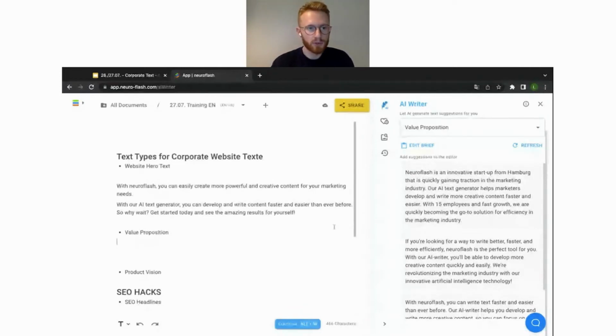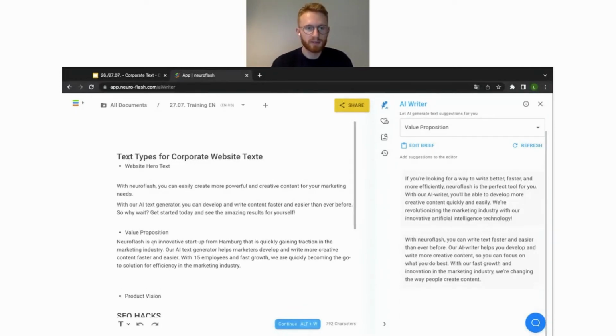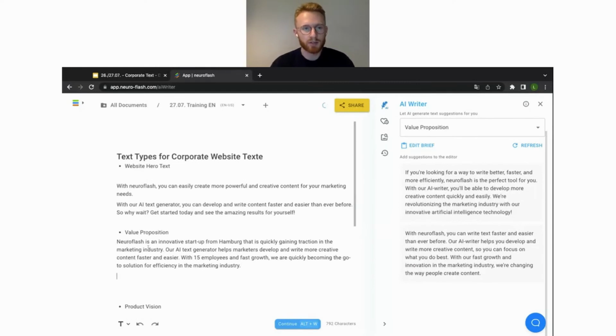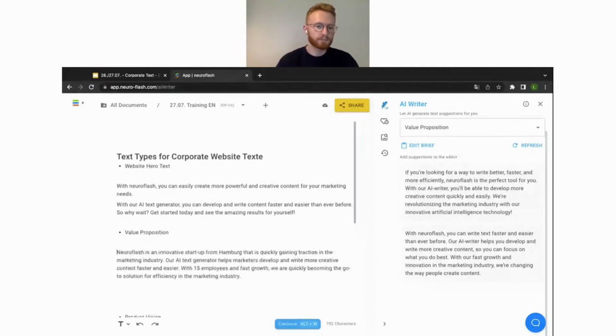I just choose the first one. neuroflash is an innovative startup from Hamburg that is quickly gaining traction in the marketing industry. Our AI text generator helps marketers develop and write more creative content faster and easier. With 15 employees and fast growth, we are quickly becoming the go-to solution for efficiency in the marketing industry, which sounds to me like a pretty sound value proposition.